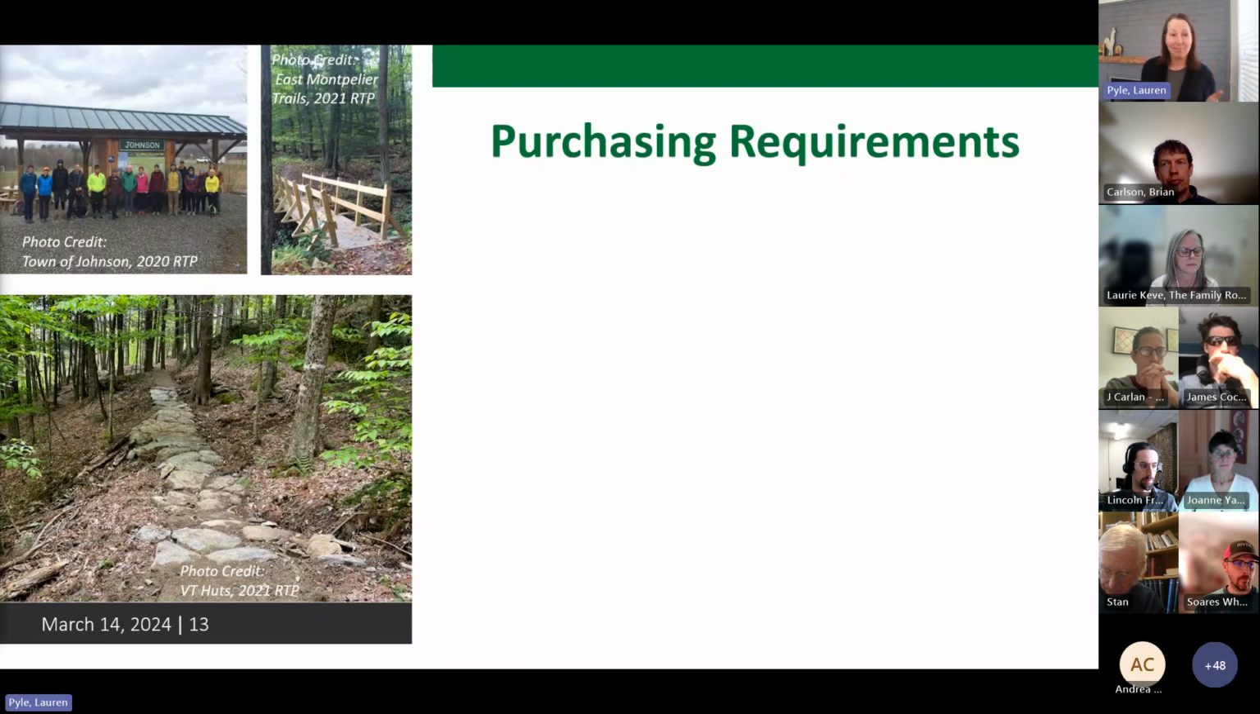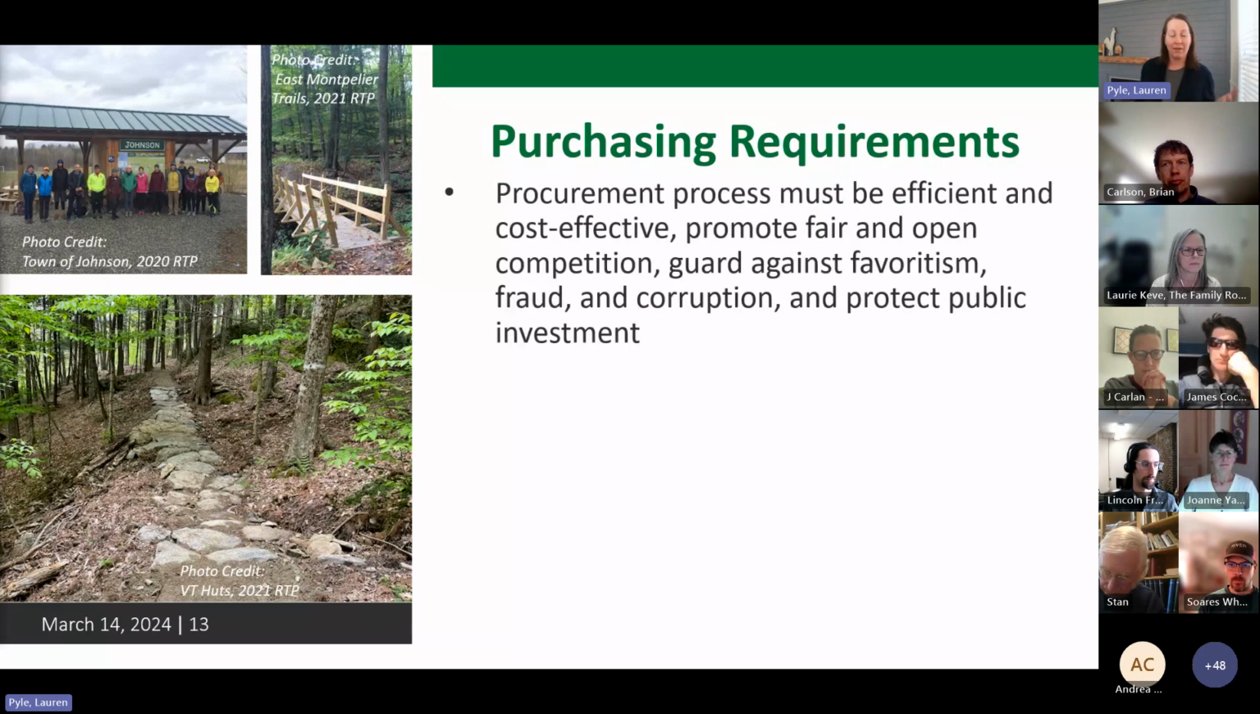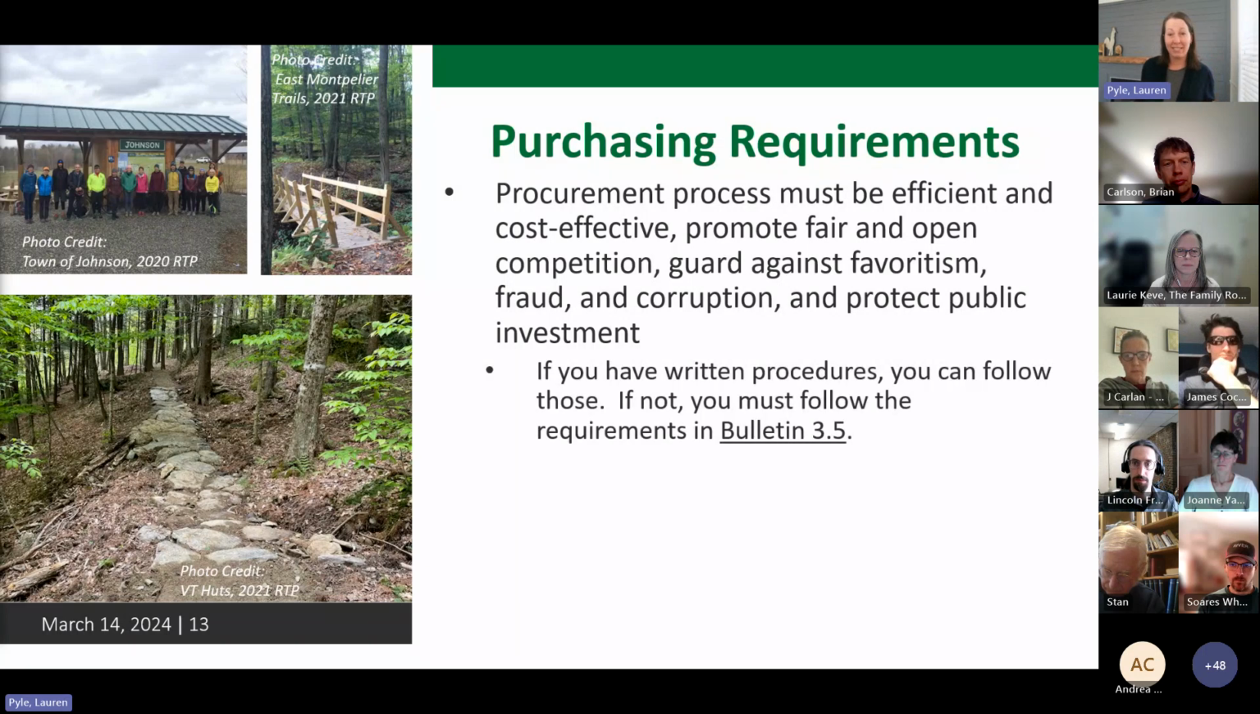Purchasing. That was the next big bulk of questions. That is, again, part of our grant agreement, and it is included a bit in Attachment A, that scope of work. We outline the procurement process in this scenario. You really have to have a process that is efficient and cost effective, promotes fair and open competition, guards against favoritism, fraud, and corruption, and protects the public investment. If your organization already has something written, you can follow that if it does those pieces.